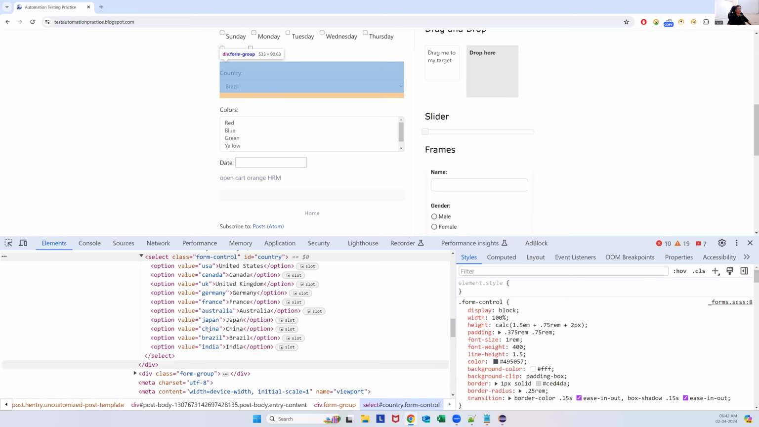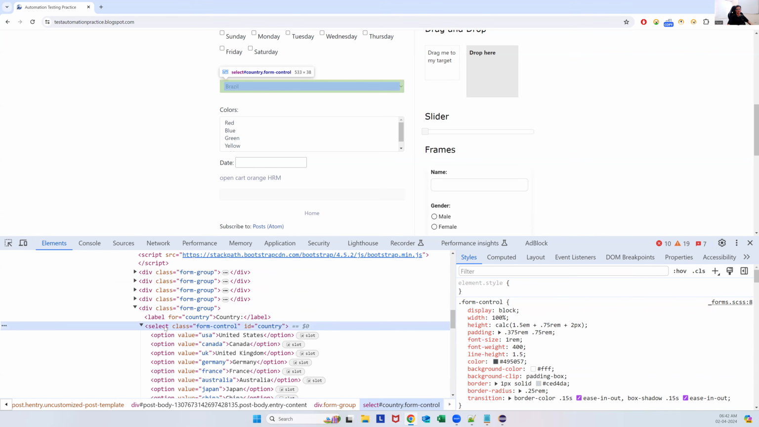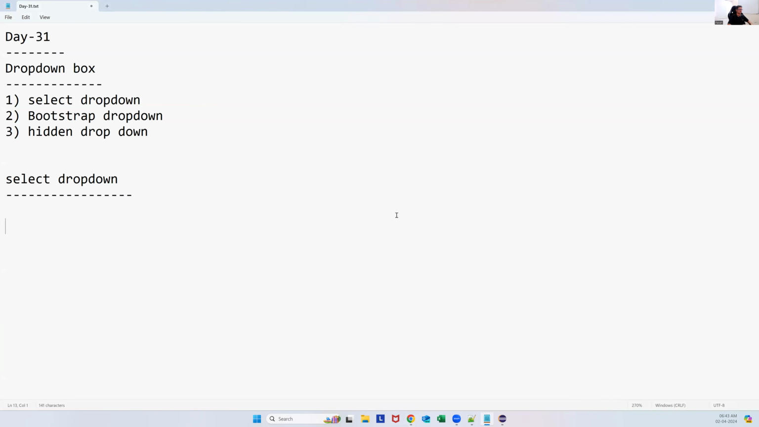Whenever you see a select type of dropdown, to handle this we have to use something called the Select class. There is a predefined class available in Selenium, which is called Select. By using this, we can handle select type of dropdowns. Not every dropdown, only select type of dropdowns can be handled by using the Select class.